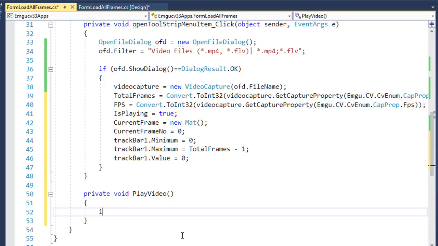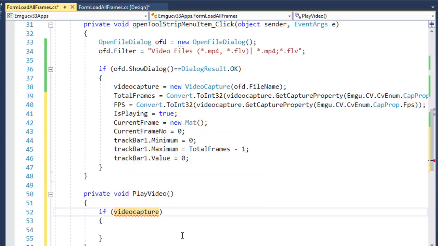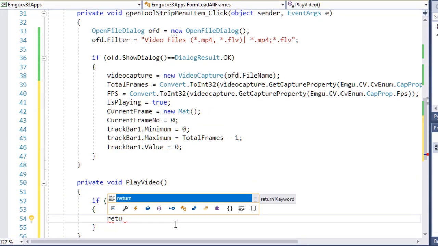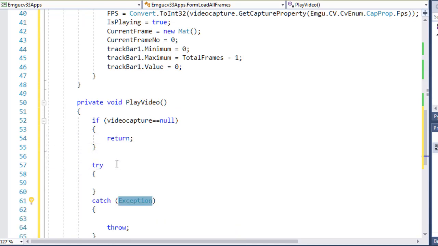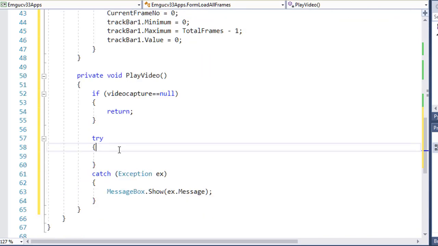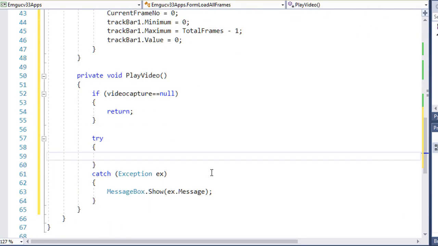And the first thing that I need to check is if video capture equals equals null. Don't do anything, just return. And it is better to put the code inside a try catch block in case we face any problem, so I type mb tab tab, and then I can show the message over here. That's great.